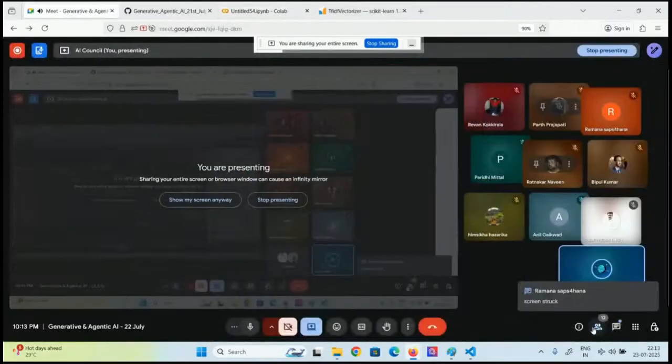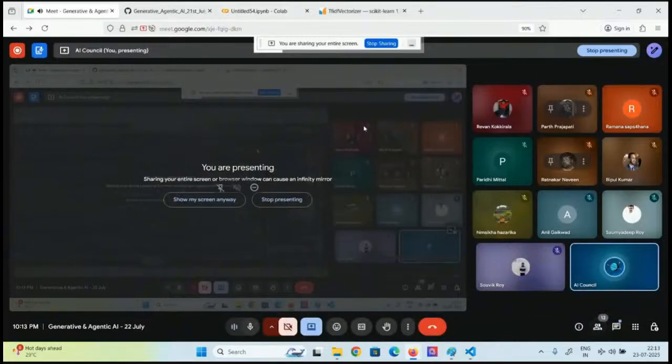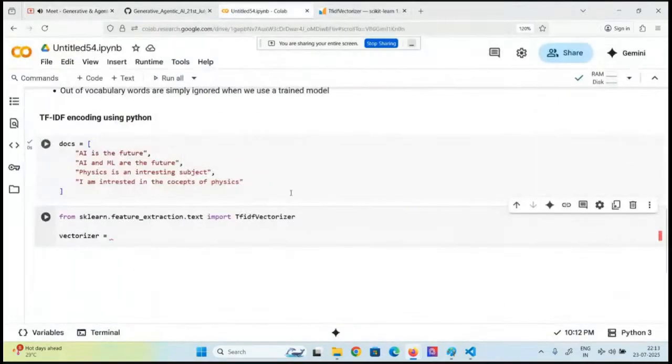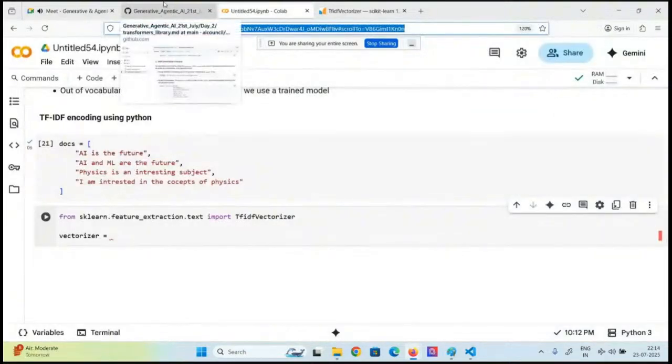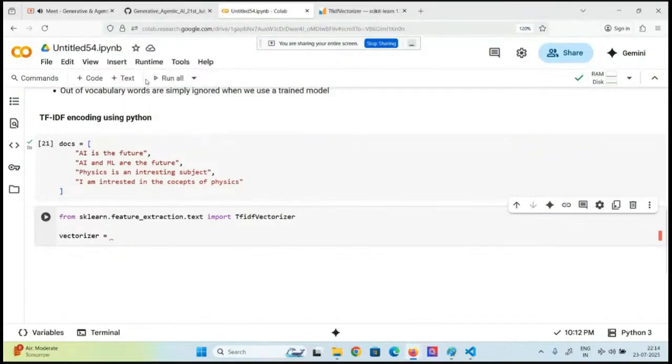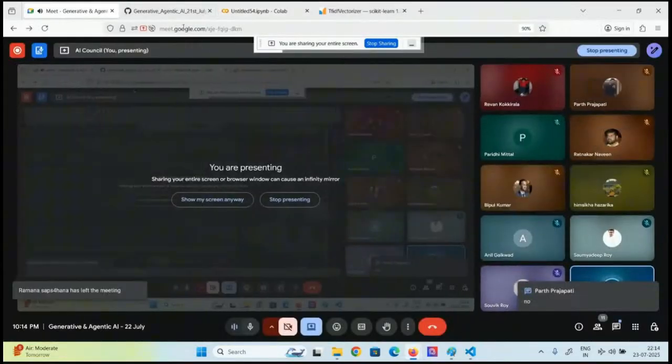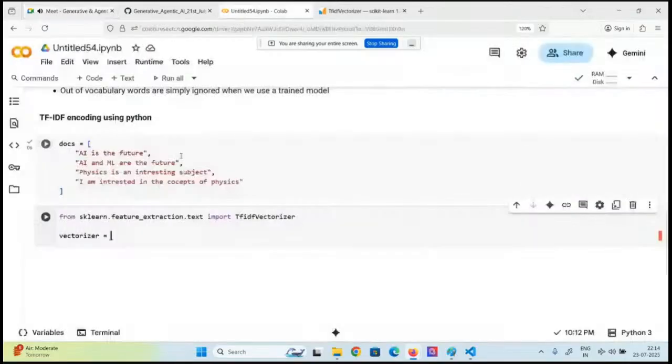What happened? Is my screen stuck for anyone? I guess it's fine. Is my screen stuck for anyone? See, I'm just changing my screen. It's fine, right? Okay, you can just rejoin once. Just in case it is stuck, just click on this thing, just refresh this. Quickly refresh this. It's fine. I guess sometimes it may happen, but it's okay.